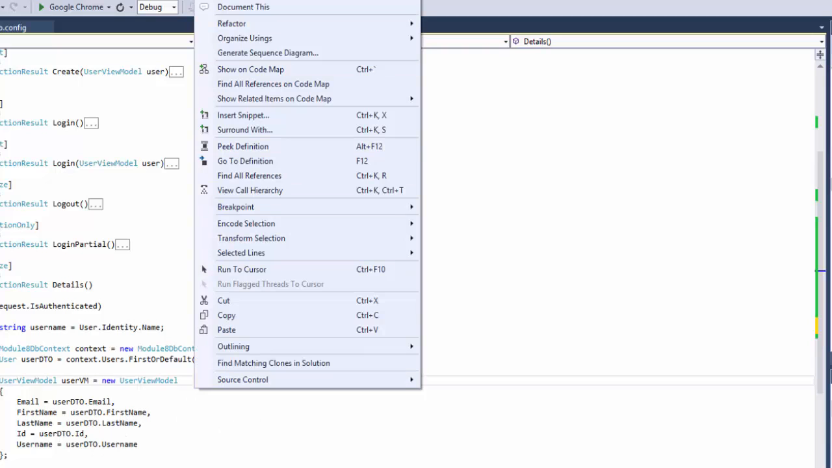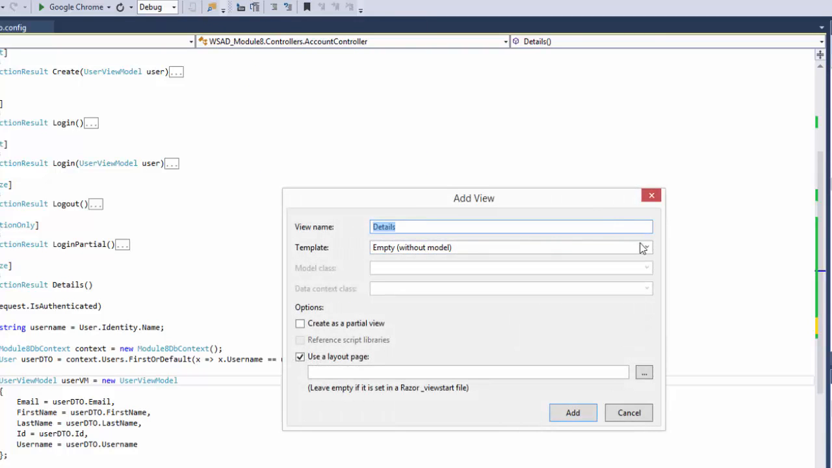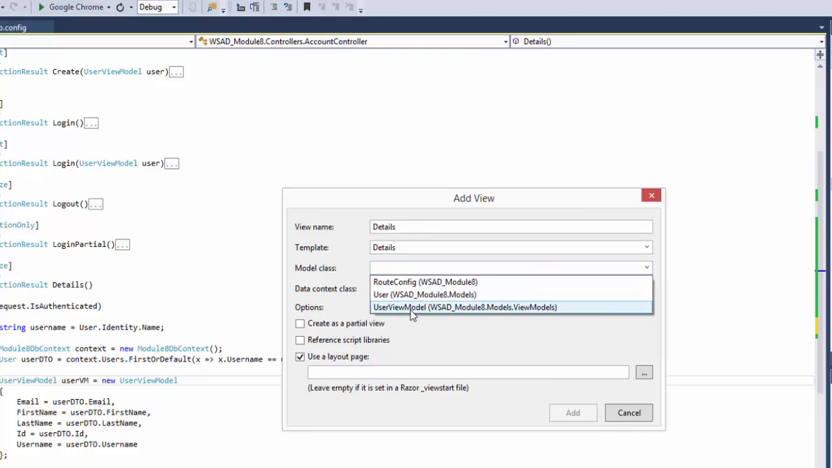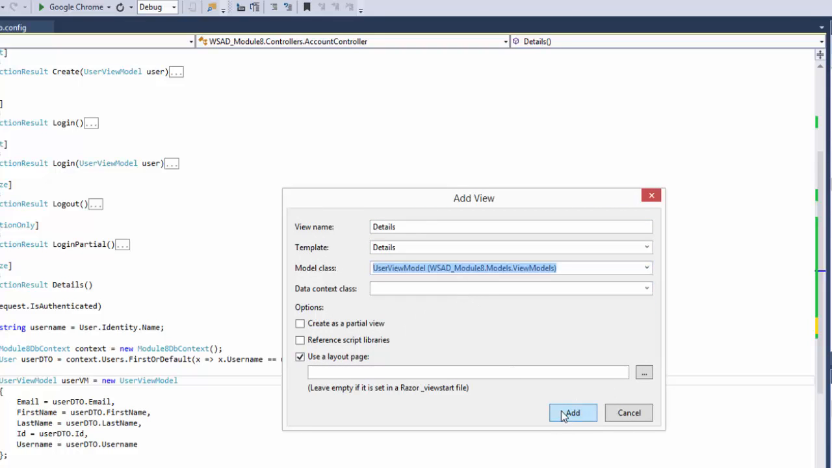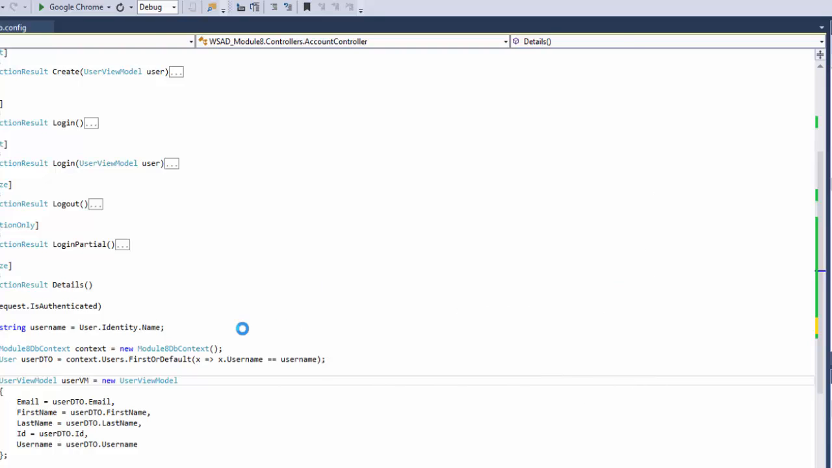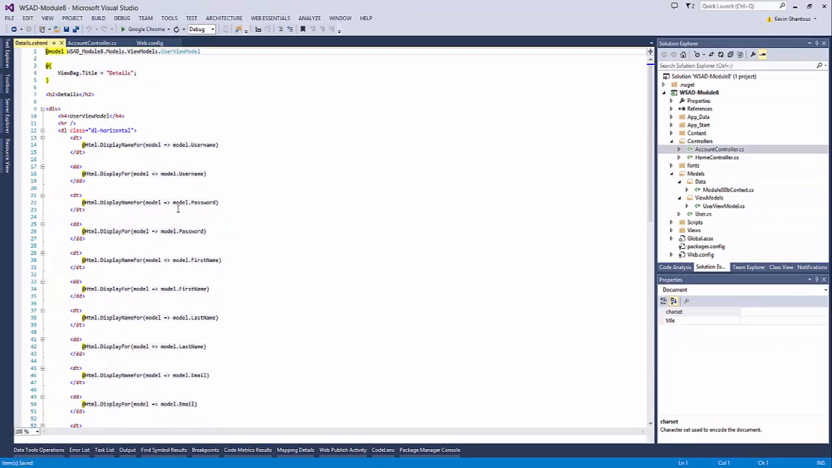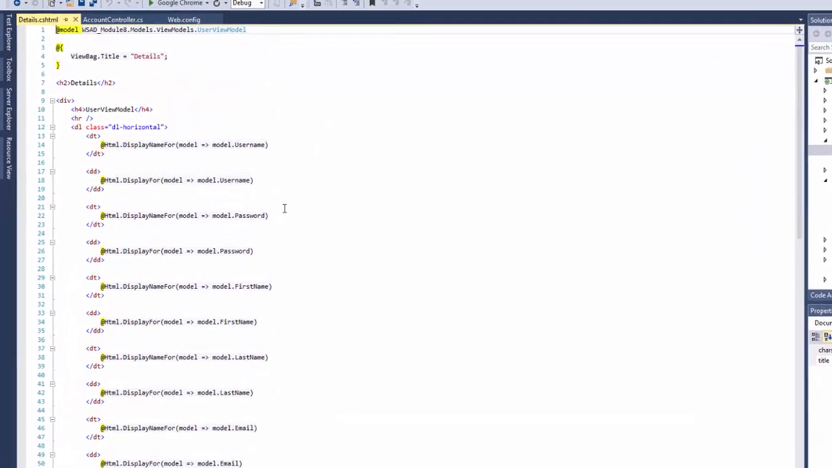So I'm going to right click, say add view. I'll choose one of these templates, the details template, and I'll use my user view model, and we'll choose add. So this will scaffold up for me a basic page to list user details. Now the catch here is if we don't actually pass a user in, nothing will come up.